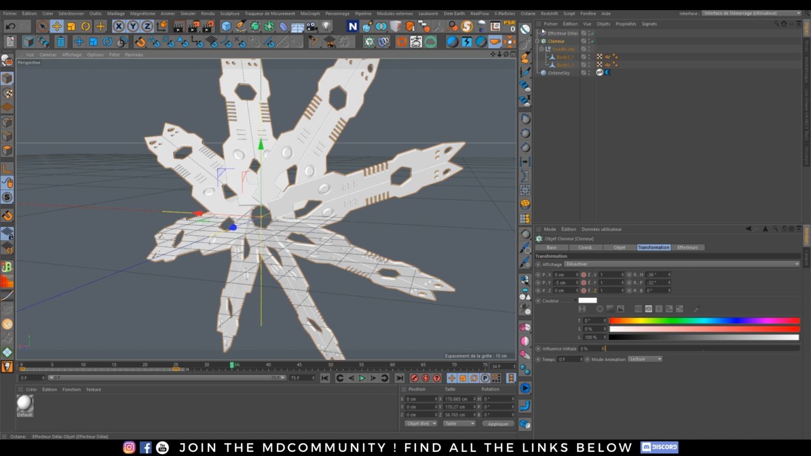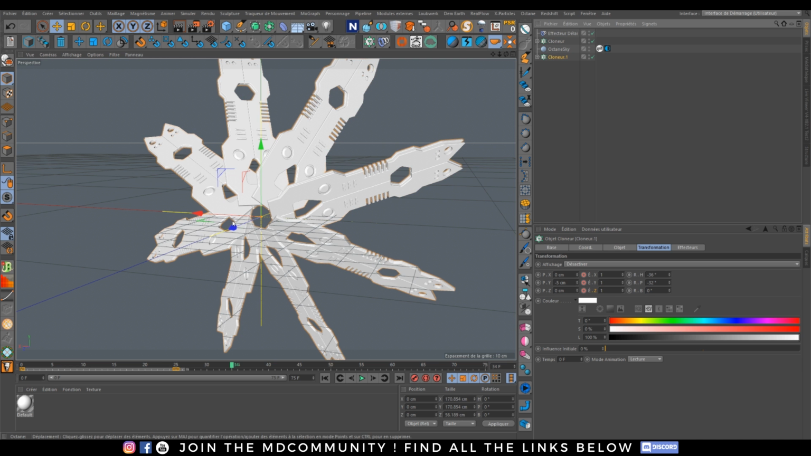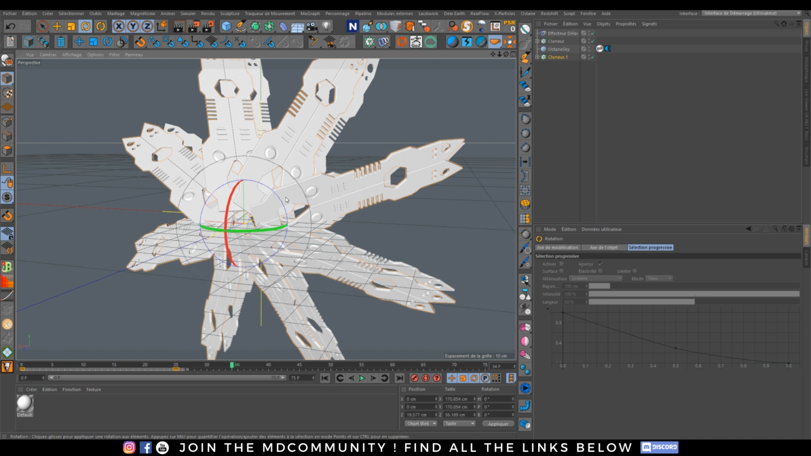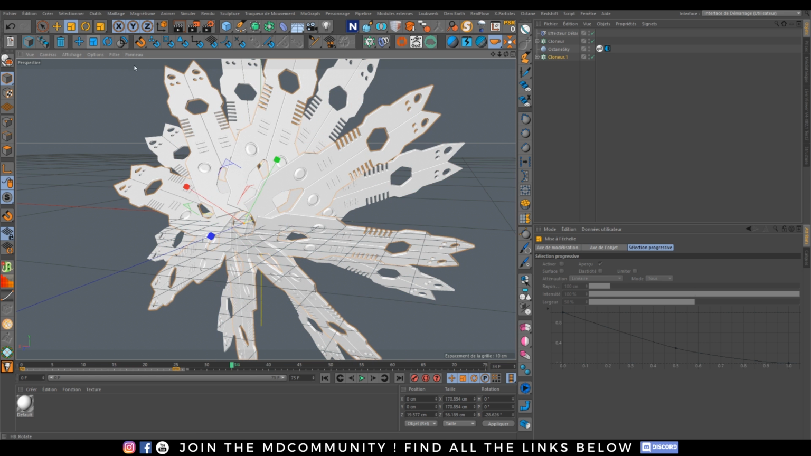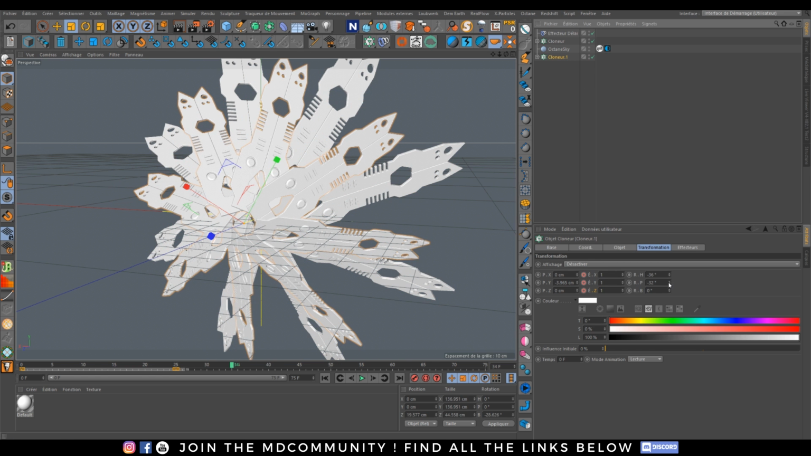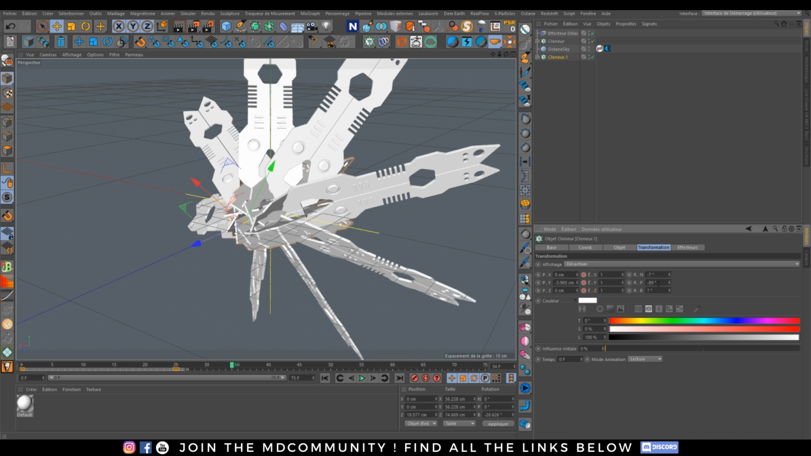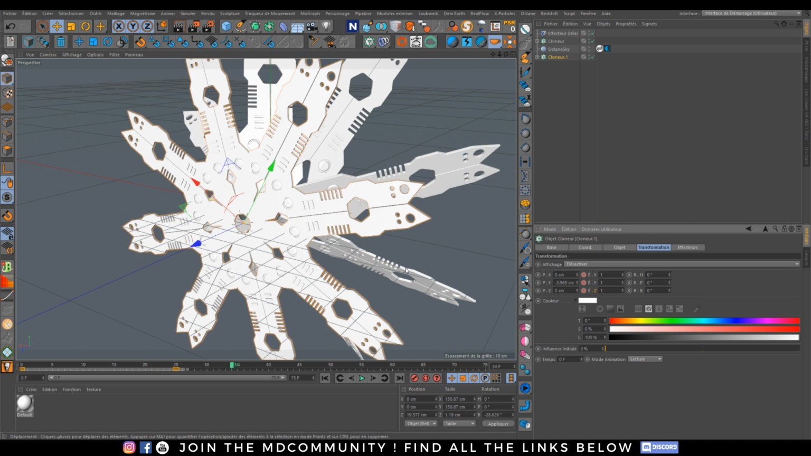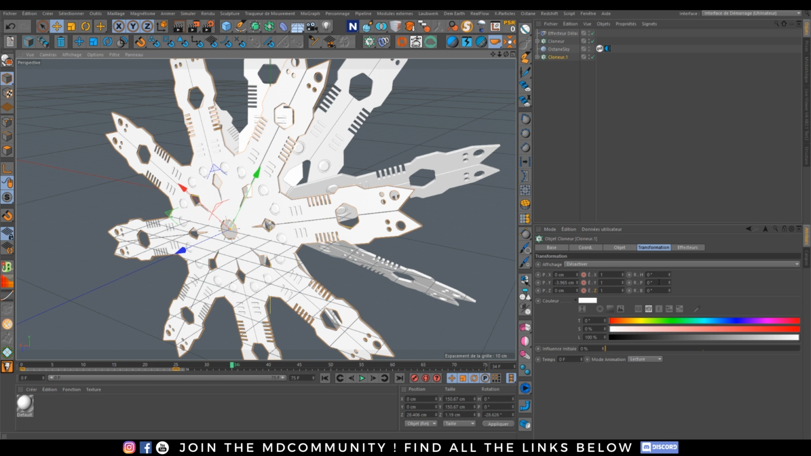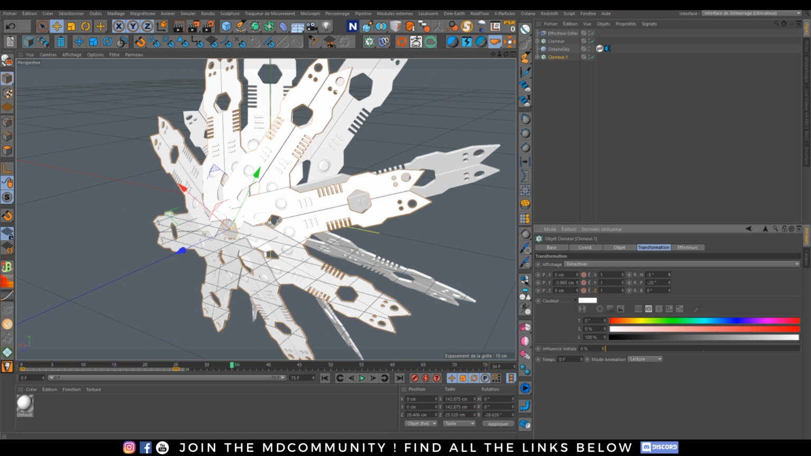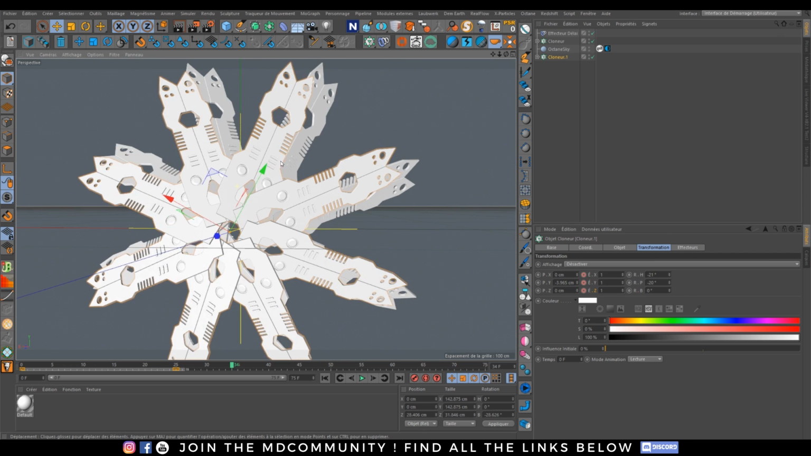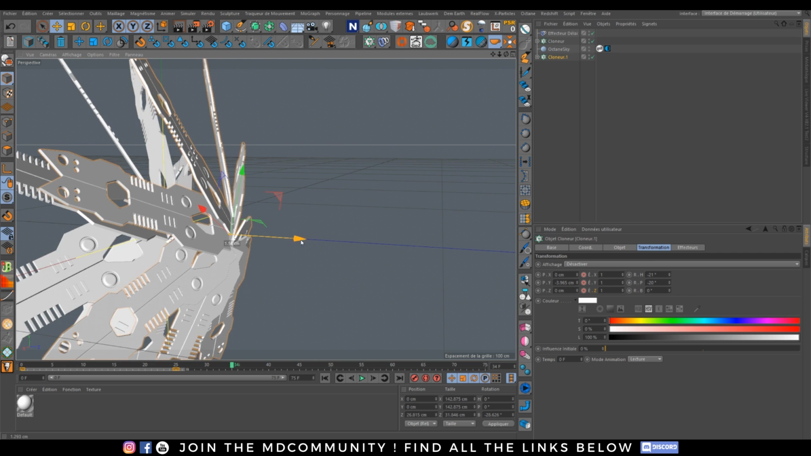And then you can duplicate your cloner, move it, change the shape, change the size, change the orientation. Oh, having some bugs. Because of the effector, I guess. But just play with the effector and the... No, it was the scale, sorry.